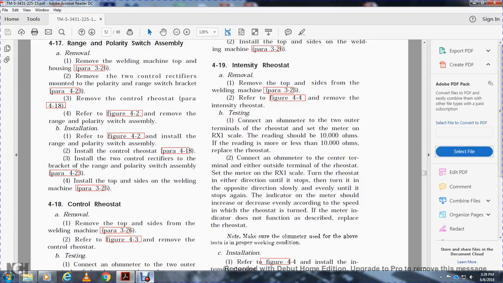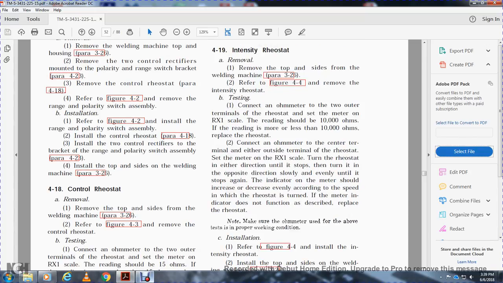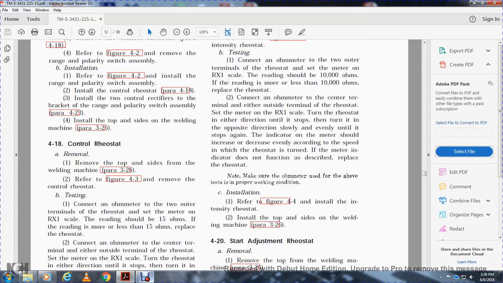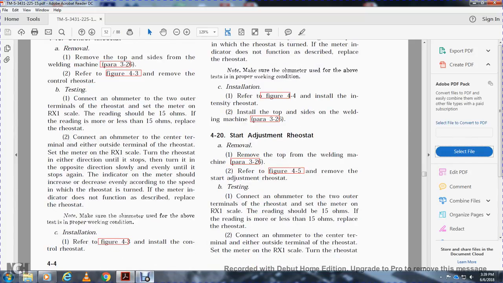Connect the meter to the center terminal and either outside terminal of the rheostat, with the meter on the RX1 scale. Turn the rheostat in either direction until it stops, then turn in the opposite direction slowly and evenly until it stops again. The indicator of the meter should increase and decrease evenly according to the speed of the rheostat. If the indicator does not function as described, replace the rheostat. Note: make sure the meter is in proper working condition. Installation. Refer to figure 4.4 for the installation of the intensity rheostat, and install the top side of the welding machine, paragraphs 326 and 420.